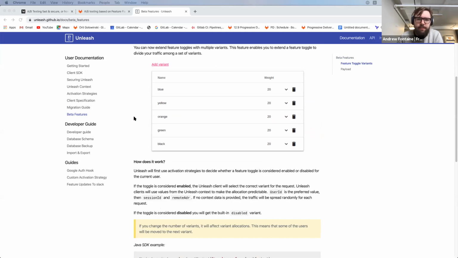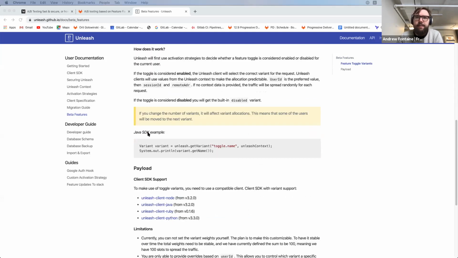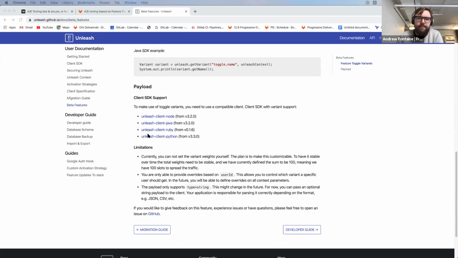There's a little bit of a blurb down in there, but basically it tries to find a user ID, and if it can't find a user ID, it tries to find a session ID, and if it can't find a session ID, it finds the remote address of the request. So it's a very tiered approach to how one would specify who is getting what.